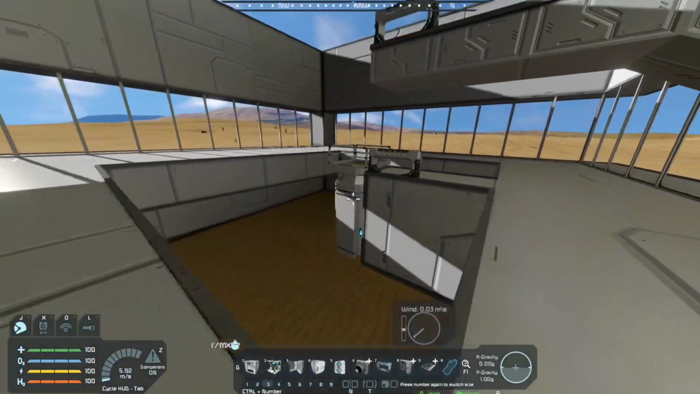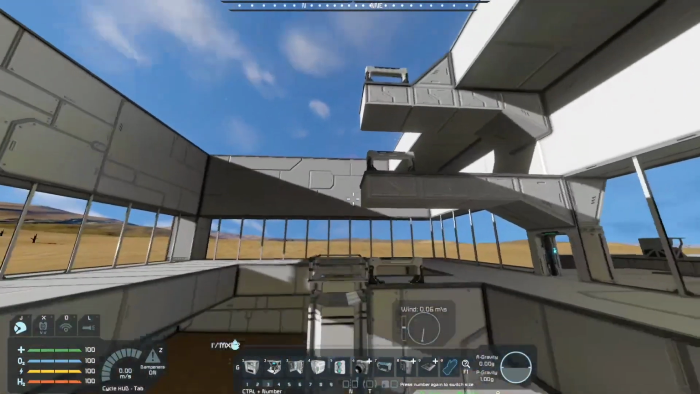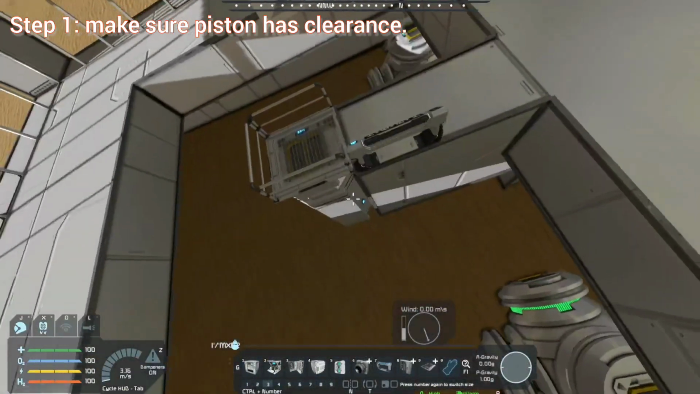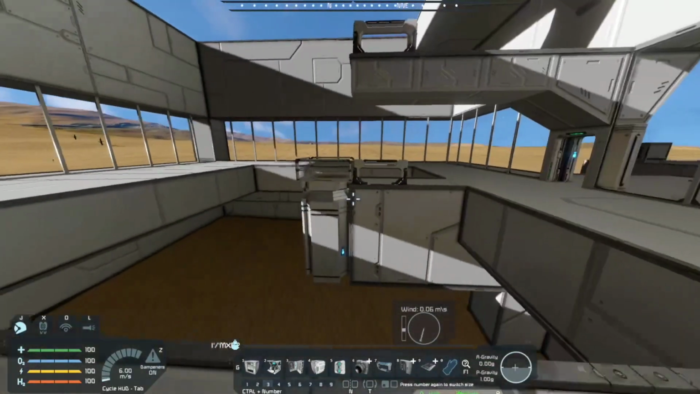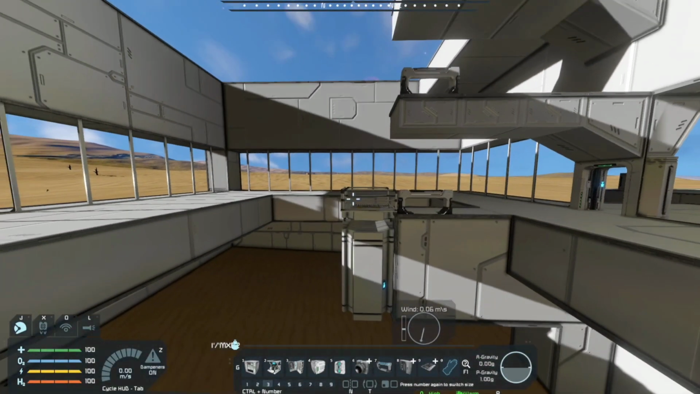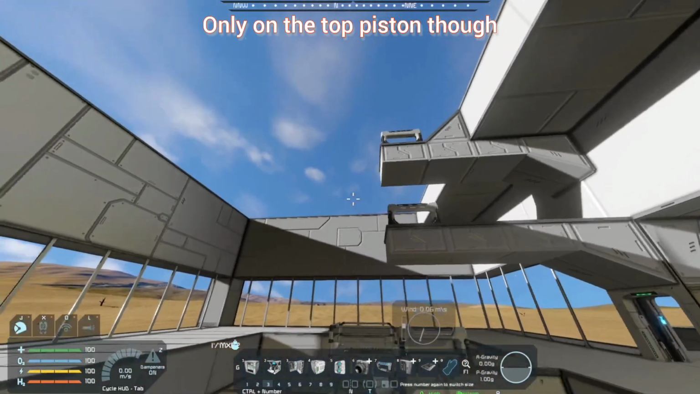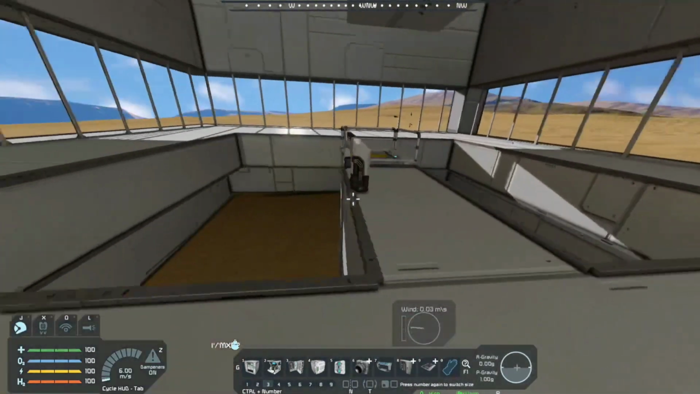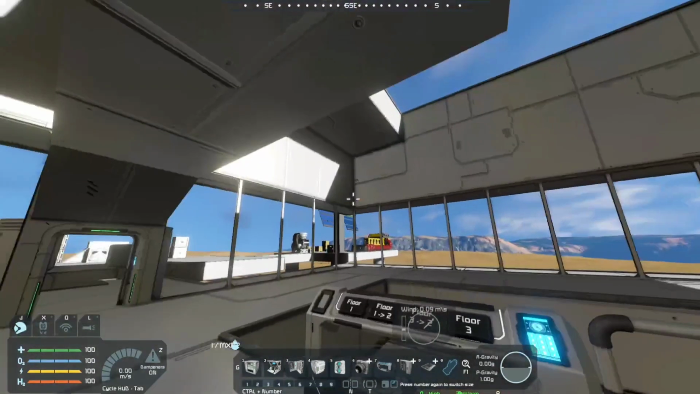What we want to do is make sure that the piston is not going to get obstructed by anything. So that's why we have half blocks here, and I'm only using 1 piston, but if you were to use 2 pistons, make sure share inertia tensor is ticked on. That way you have as little wobble as possible going upwards. That'll be the downfall of any elevator. The less pistons you have, the better it's going to be.